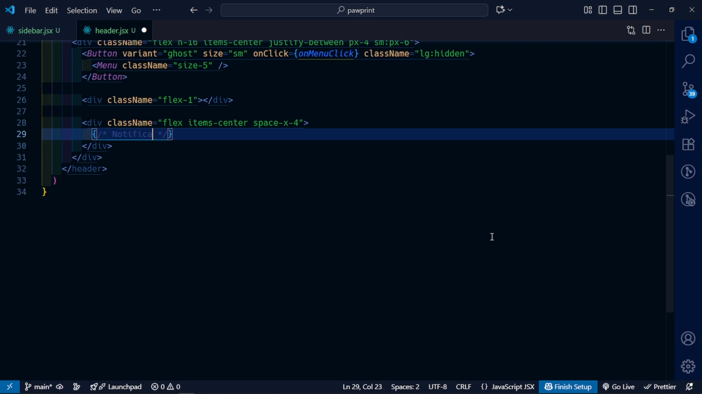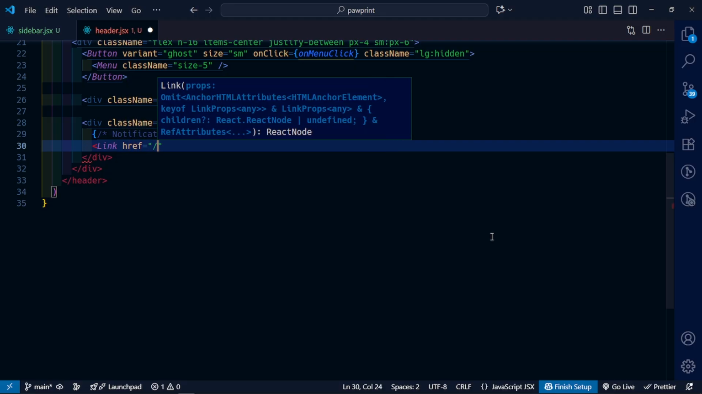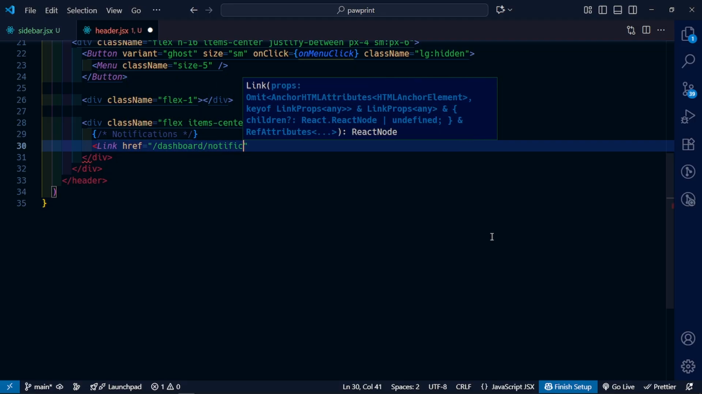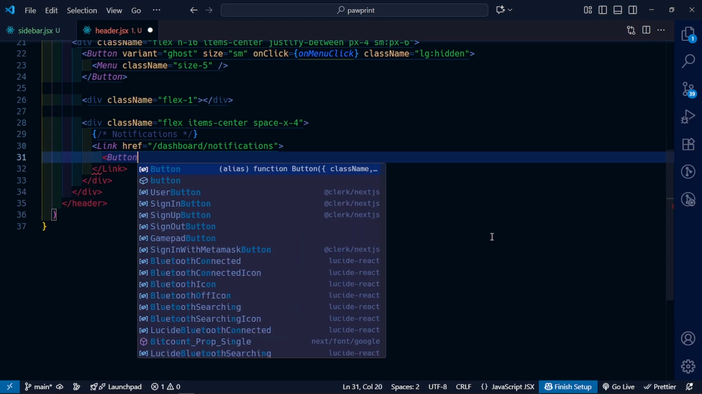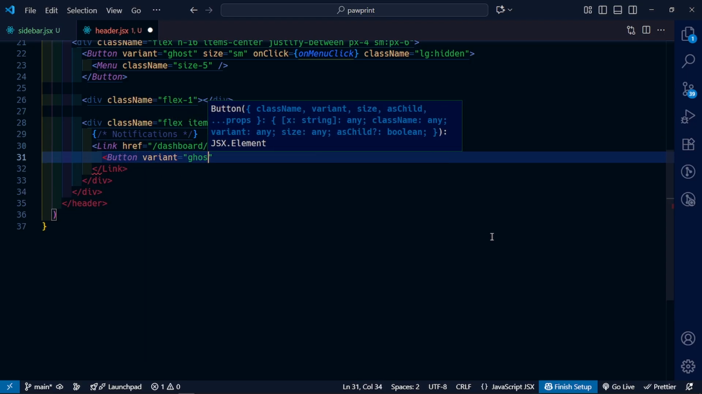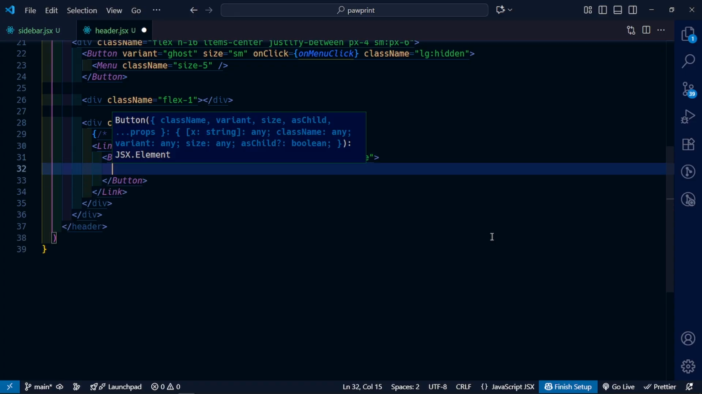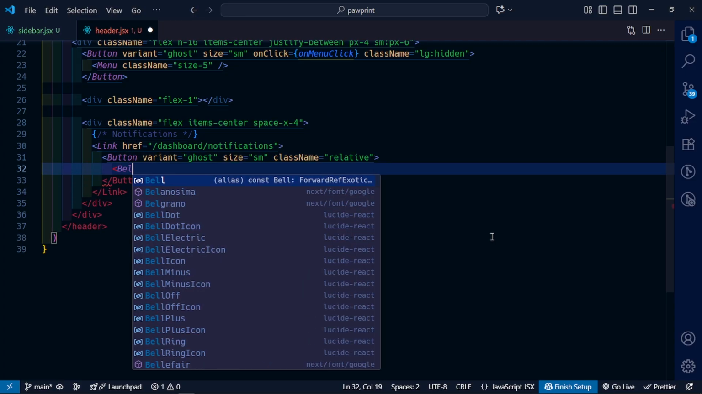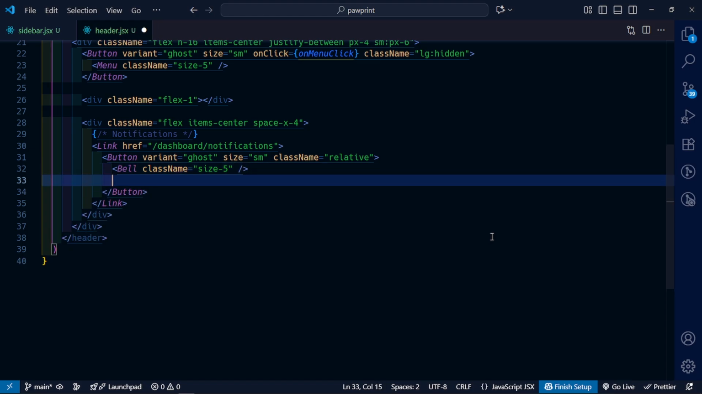Inside this, we're going to have our notifications. So the notifications is basically going to be showing the bell icon, but it's going to be a link which is linking into /dashboard/notifications. And then inside this, we're going to have a button with a variant of ghost, and then size of small, and then class name is going to say relative, because inside this we're going to have the bell icon with a class name of size-5.